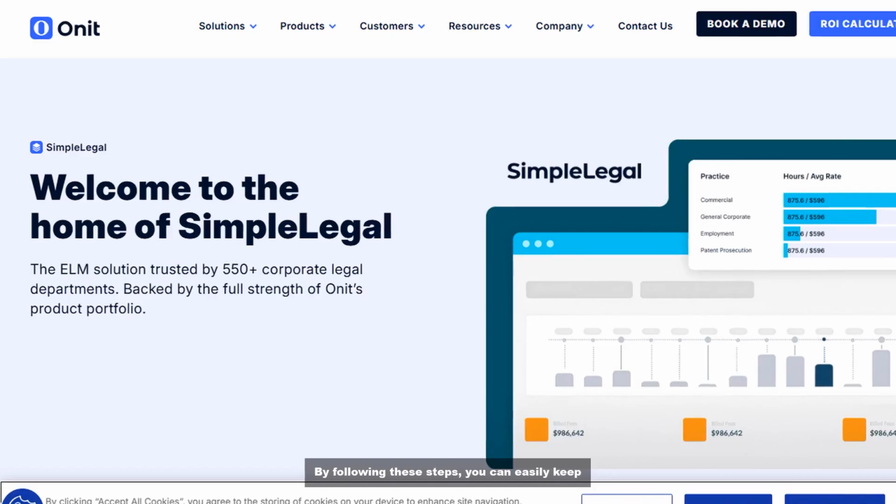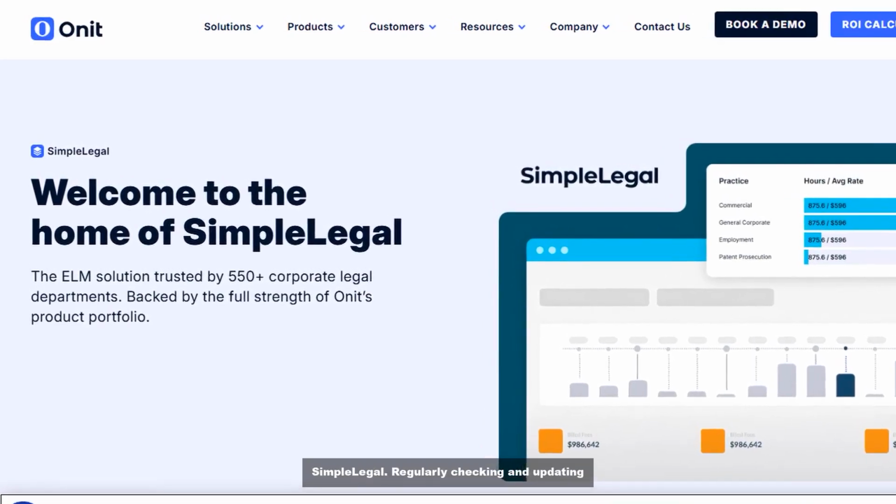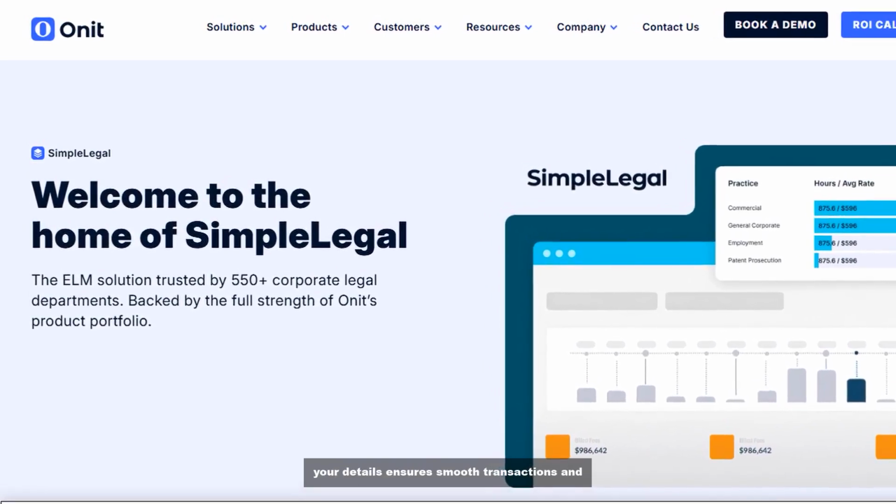By following these steps, you can easily keep your payout information current on SimpleLegal. Regularly checking and updating your details ensures smooth transactions and timely payments.